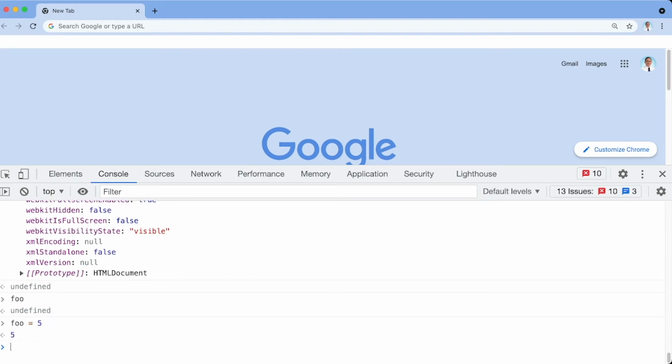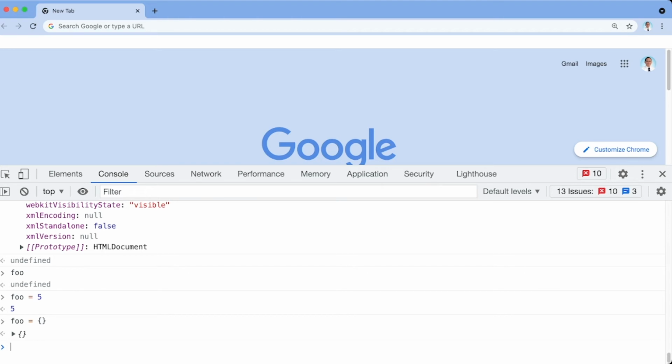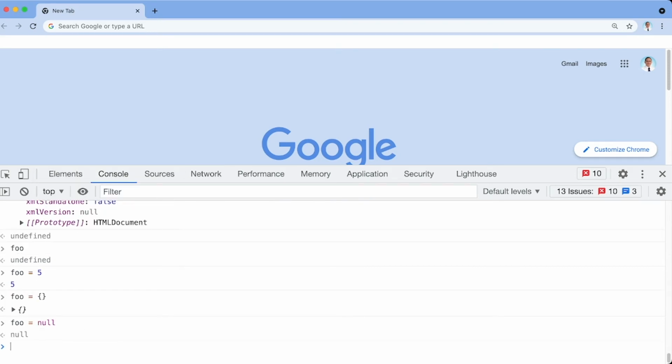or foo equals an object, and then later I want to set it to be nothing, then I would say foo equals null in here. All right, you can see the difference now. And now foo is null because I explicitly said, hey, you don't have a value. You're not a number. You're not an object. You are nothing.